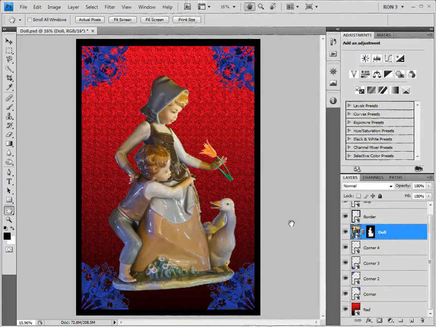So far, we have covered some pretty interesting information with regard to smart objects and smart filters. However, we have not discussed the use of adjustment layers and layer effects along with our smart objects. So let's take a look at that now. We will continue to use the doll image.